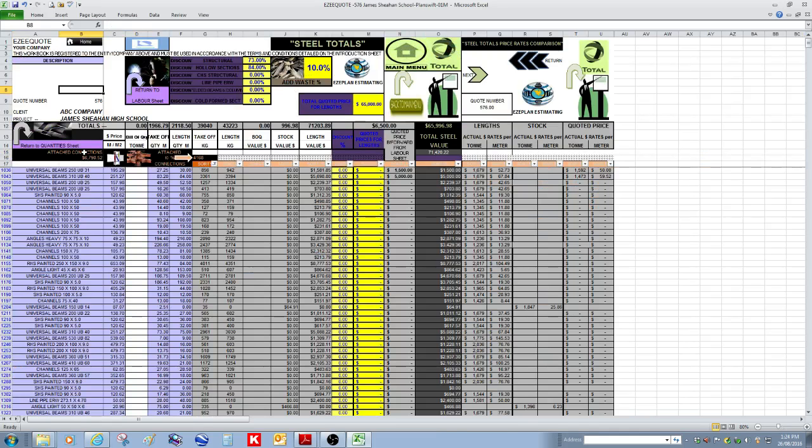Steel has been calculated and the lengths that are required to cut the steel from have been listed here. There is a table which gives you a quick tonnage and metre rate.